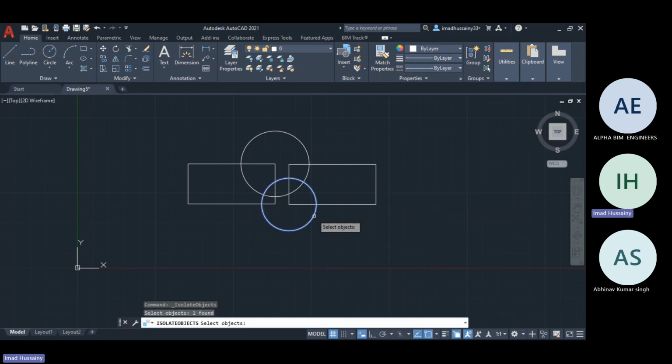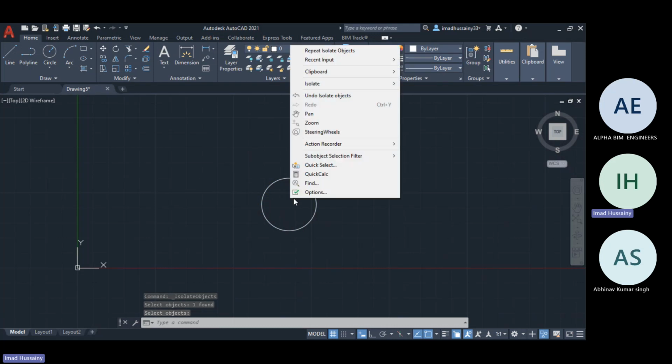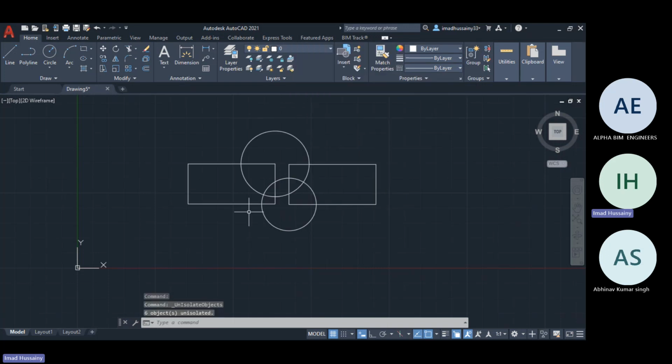Just select whichever object you want to isolate first, and press the space bar. The entire drawing will be in a hidden mode. And if you want to bring it back, either you do undo or go to isolate and choose end object isolation, then it will bring you back.